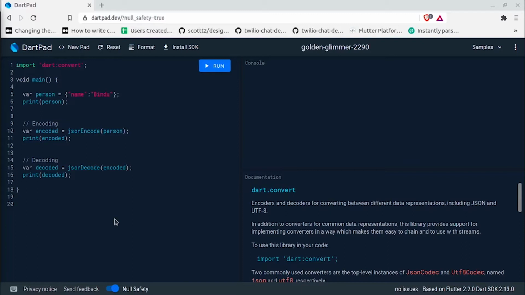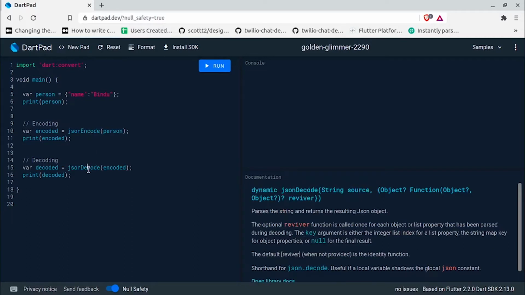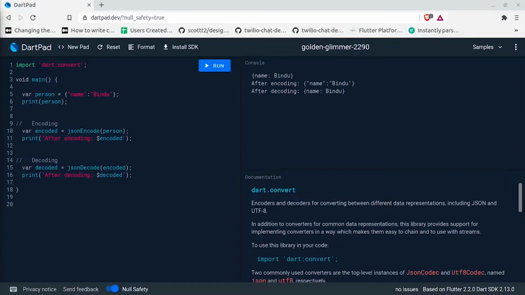And for your information, Dart has an inbuilt library for JSON encoding and decoding. It's called dart:convert. This library provides two functions to perform serialization. They are jsonEncode and jsonDecode. jsonEncode takes the object as a parameter and converts it into a JSON string, whereas jsonDecode does just the opposite. It takes a JSON string as an input and results in the corresponding object.